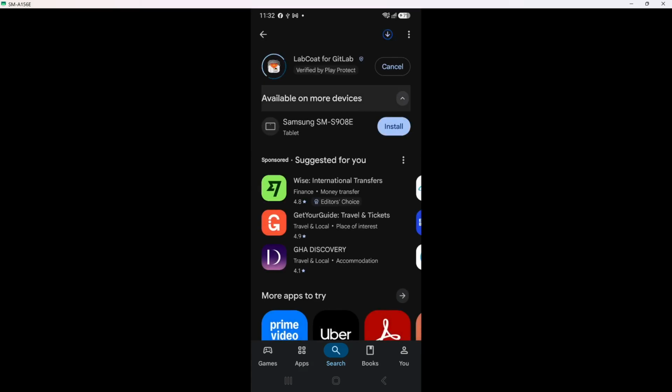Wait for the installation to finish. Depending on your internet connection speed, this may take a few moments. It is worth noting that downloading apps from the Play Store is generally quick and straightforward. You will receive a notification once the installation is complete, giving you peace of mind that everything is working properly.